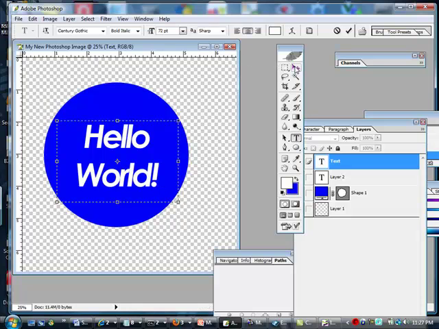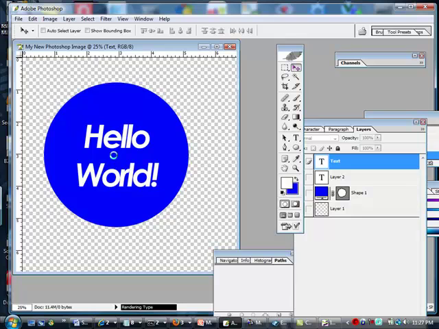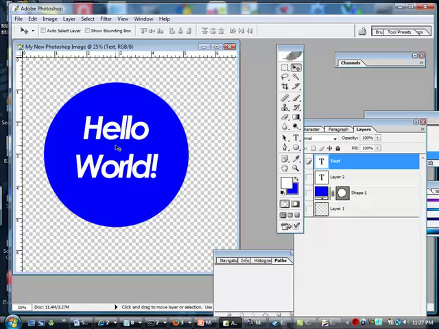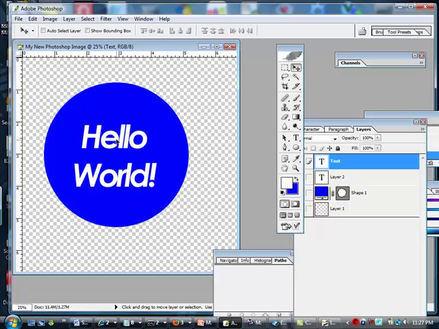Now I can click on the Move tool and move the text layer. Notice that because I put the text in a separate layer from the circle, when I move the text with the Move tool, the circle doesn't move. So with Photoshop, you're able to manipulate any layer separately without affecting other layers directly.